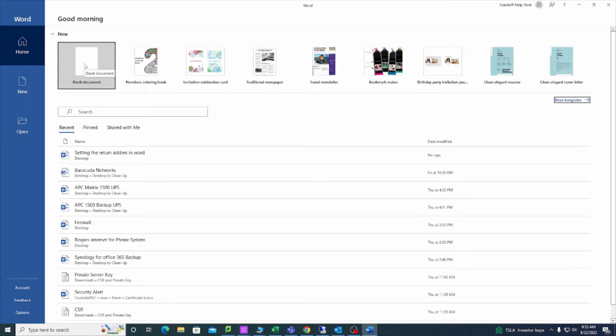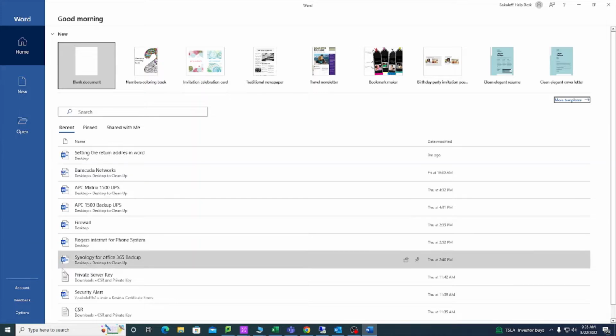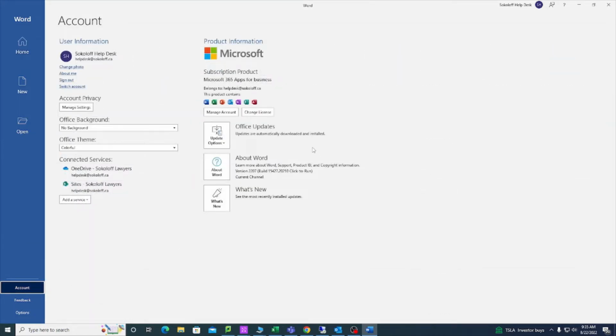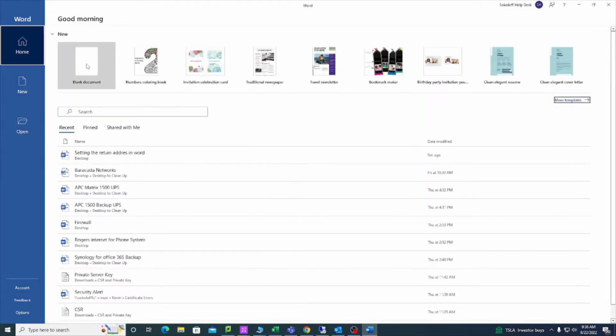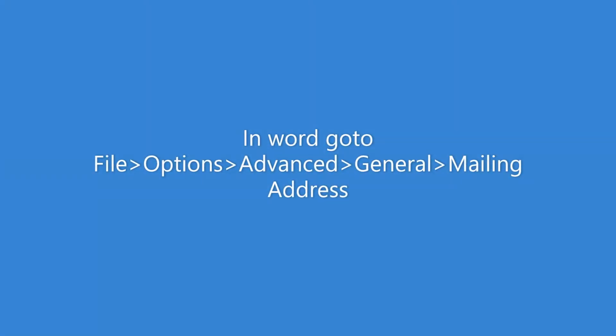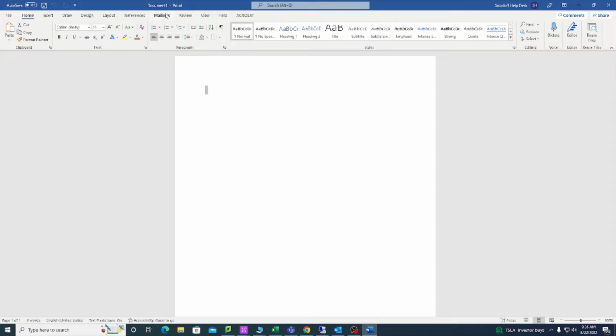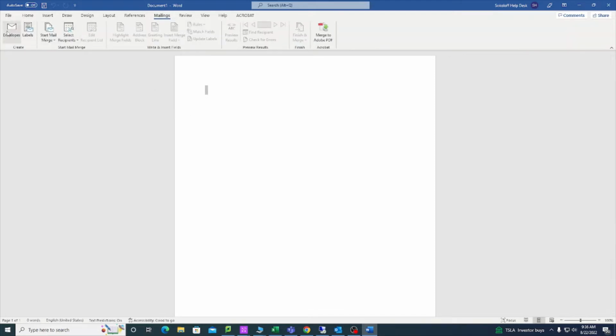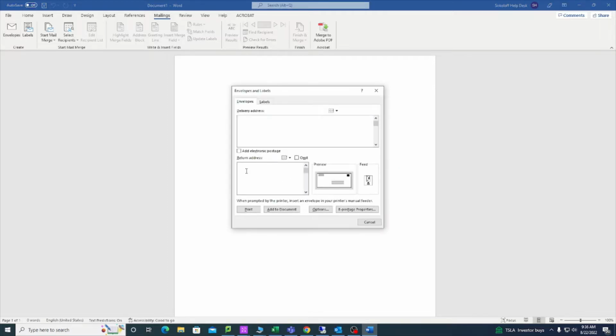return address in Word. So I'm using the Microsoft 365 Apps for Business, the 365 Apps Word, and let me open up a blank document. And now if we go to Mailings and Envelopes, as you can see, there is no return address.